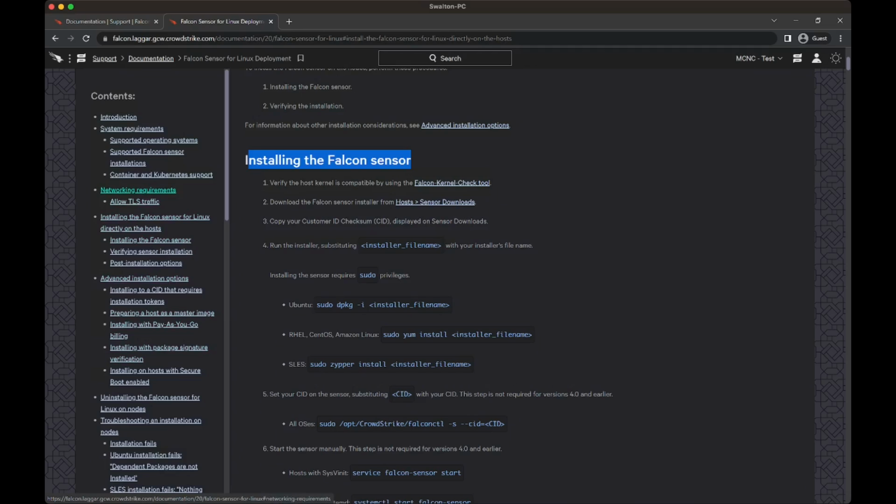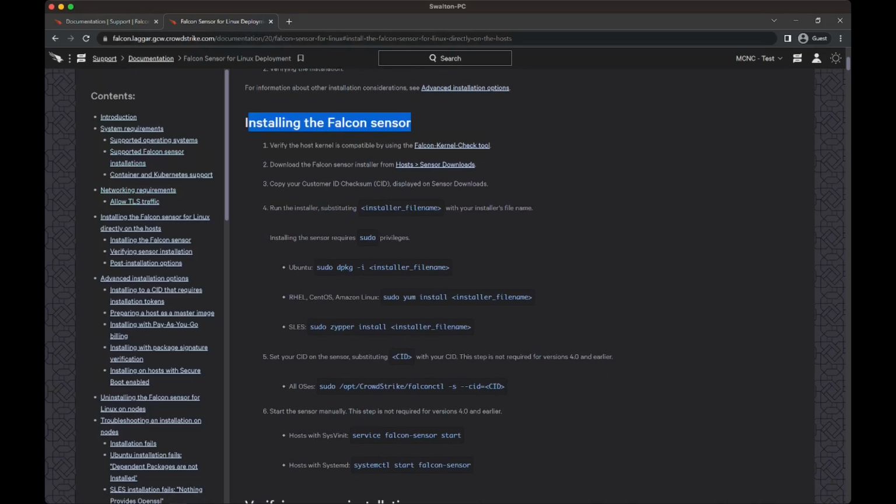Of course, you need port 443 outbound, no TLS intercept on the CrowdStrike GovCloud URLs. But we do have our steps here to follow.